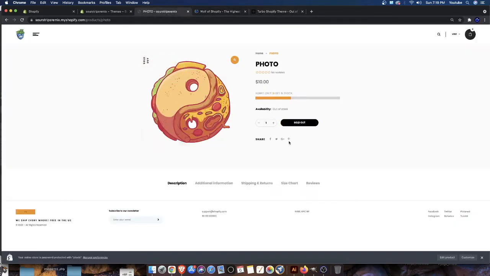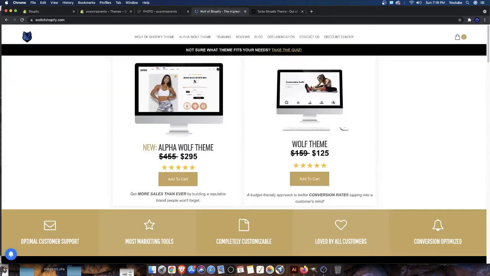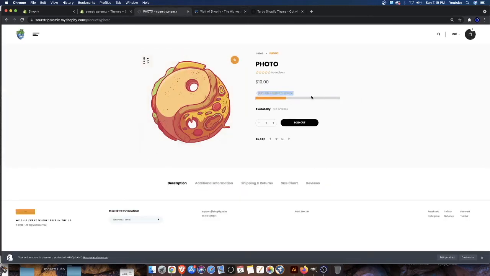So if we go over here to the page, look how it says, hurry, only 21 left in stock. This is a feature that would be ideal for a physical product. Does that make sense? Because logically, if it's a digital product, then a digital product has no limitation to its stock. And there are settings inside the Alpha Wolf theme for you to negate that, for you to essentially take this feature off.